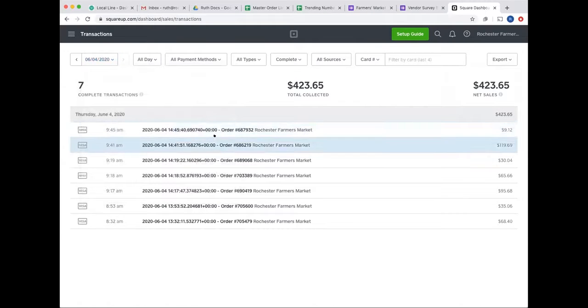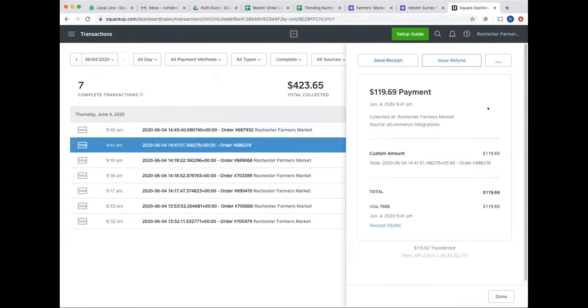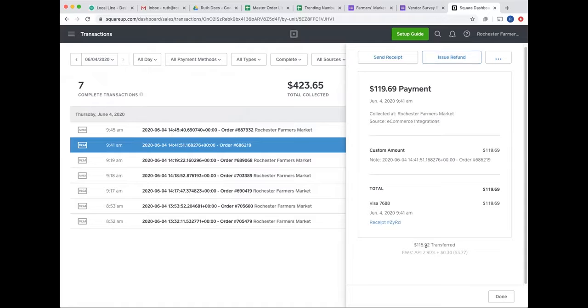All right, so say this person, order number 686219, needs a refund. You click on it. You get this little thing going on here. You can send a receipt. You can issue a refund. This gives you all the information that it has collected. It also tells you the fees, which is cool. Not usually very useful, but if for some reason you need it, it is on the transaction receipt itself. Let's see here. Okay.